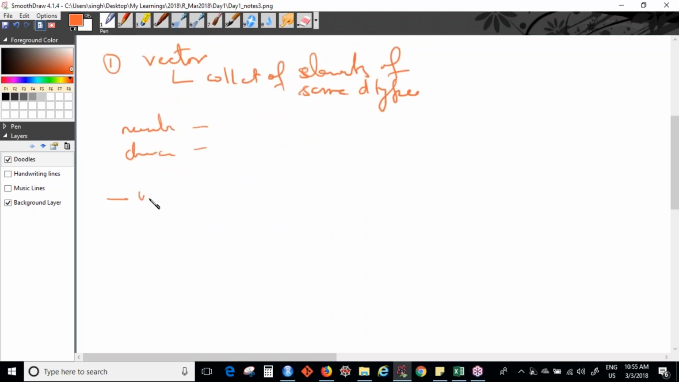Then we saw indexing in vectors. Indexing in a vector starts from 1. In some languages it starts from 0, for example in Python. You define a vector using the combine function, small c, and put whatever elements you want to combine in brackets separated by commas. The indexing starts from 1, so this is 1, this is 2, this is 3, this is 4.